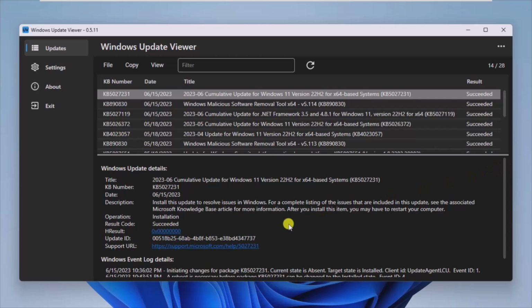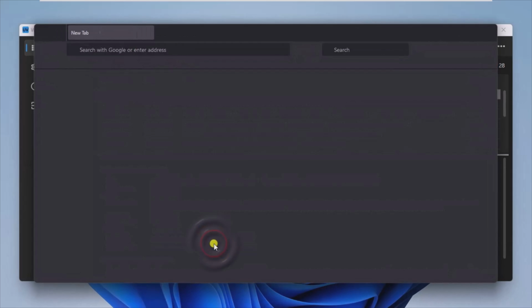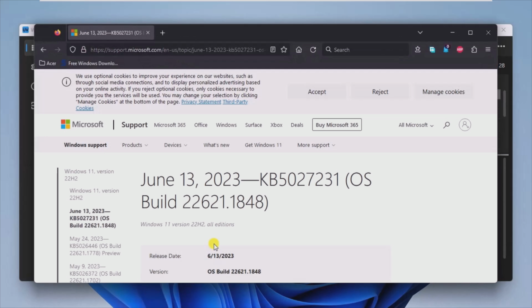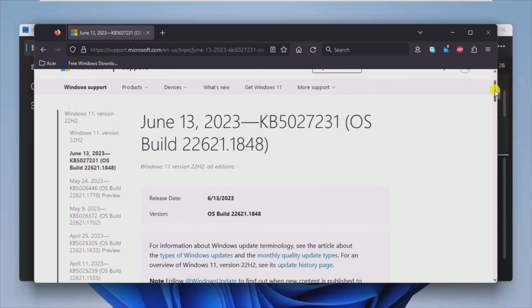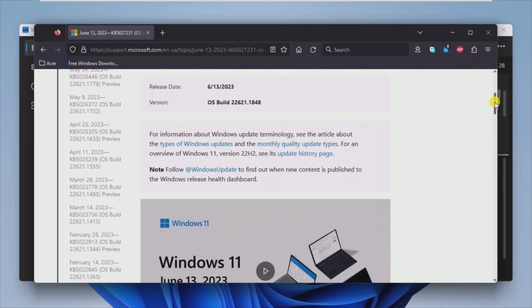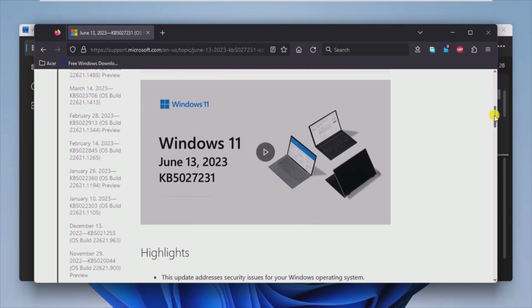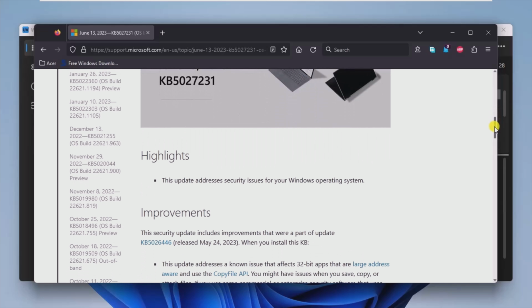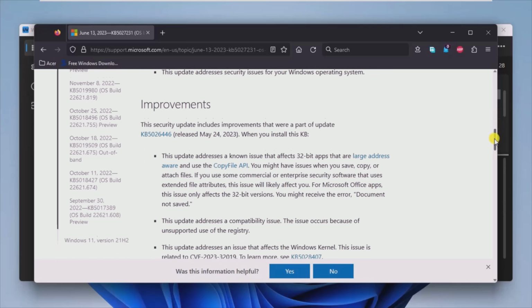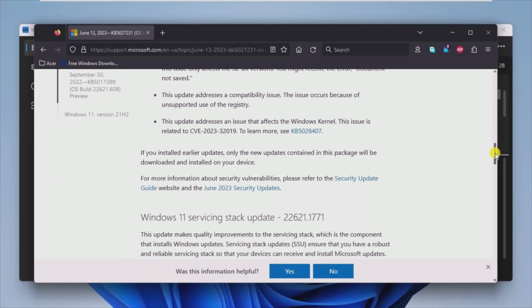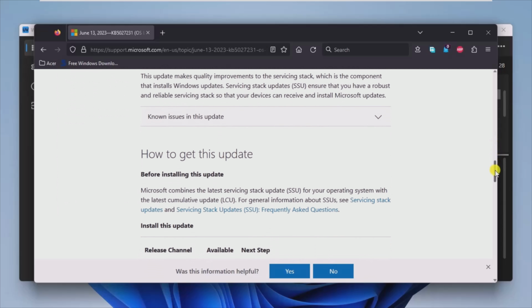When selecting an item from that list, a detailed view can be accessed in the lower half of the program's window. Here, the user can read the update's description to find out its main purpose, the result code stating whether it succeeded in getting installed or not, and the Windows event log details in order to review the steps taken by the installer up until the end of the updating operation.